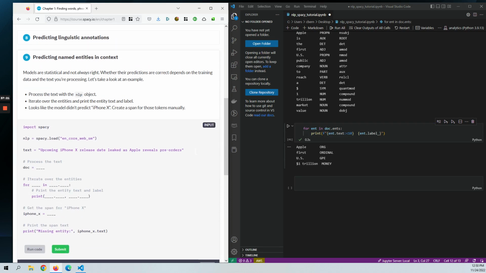We have a new sentence string. Models are statistical and not always right. Yep, that's true. Whether their predictions are correct depends on the training data. 100% true, and the text processing. Yep. Let's take this as an example. So we need to process the text with the object, iterate over the entities, and print the text and the label of that entity. Looks like the model didn't predict that. Create a span for those tokens manually. Manually?